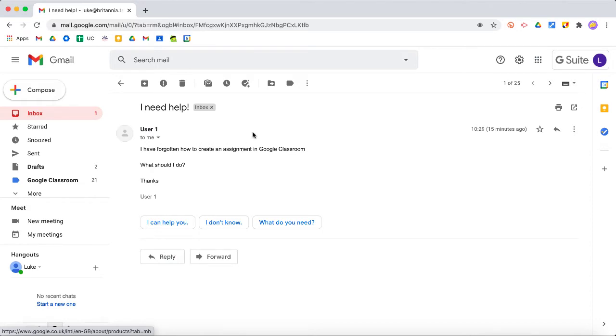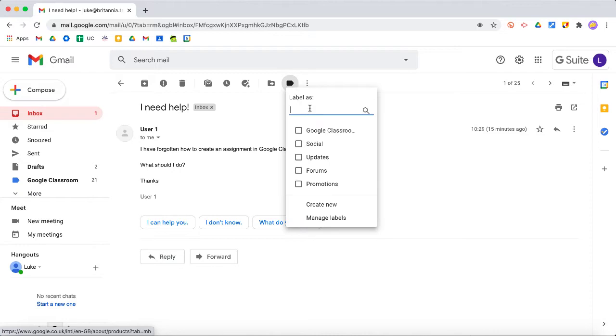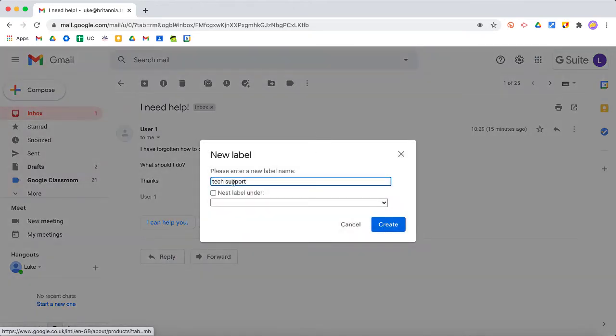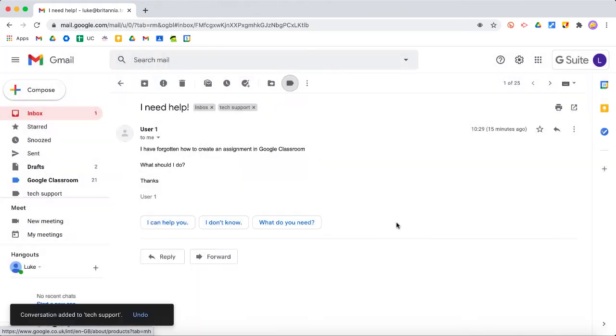And the way you can do that is if you go up to the top of the email, there's a symbol. It looks like a kind of baggage label. And if you click that, you can create a new one. There's already some preset labels here, but I'm going to create a new label called tech support. And you can nest them underneath other ones sometimes if you've got lots of labels and you're very organized, but I'm just going to create that label. And as you can see here, it's now labeled as inbox and tech support.